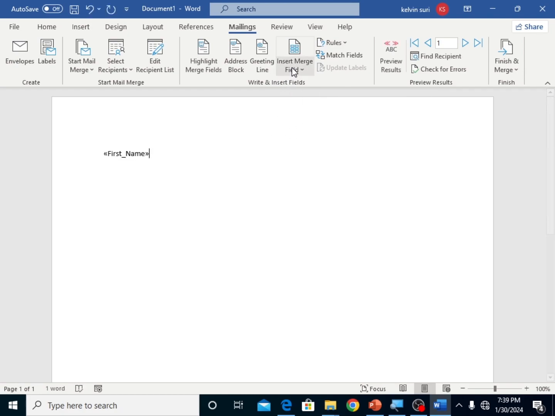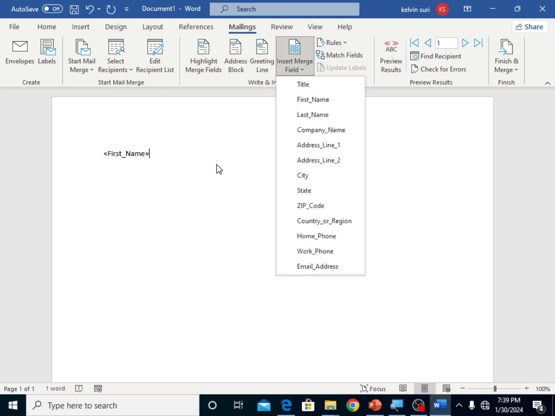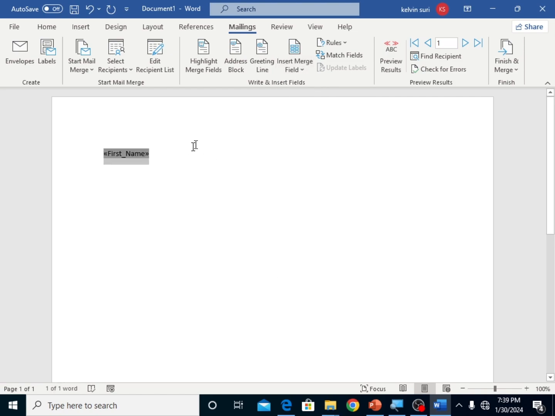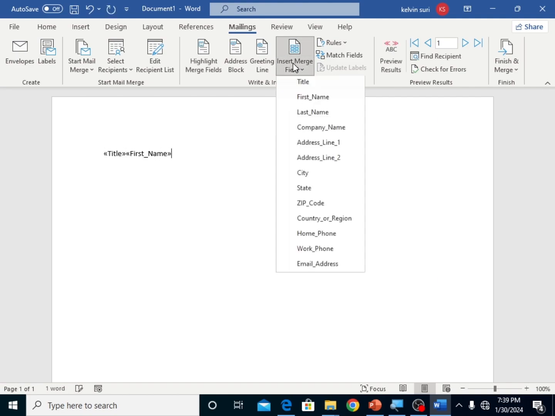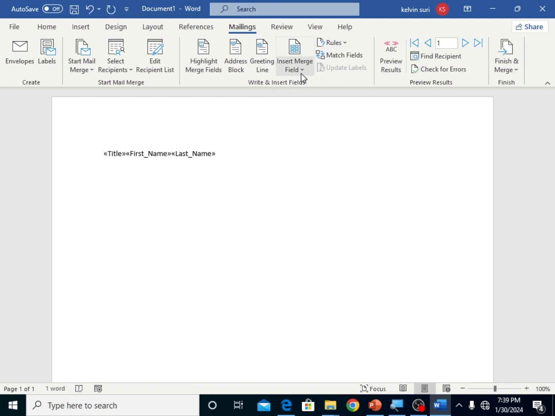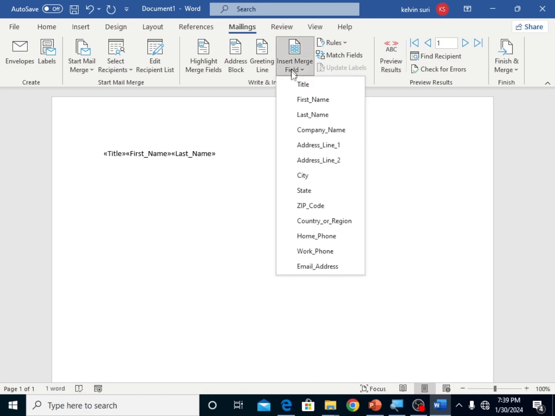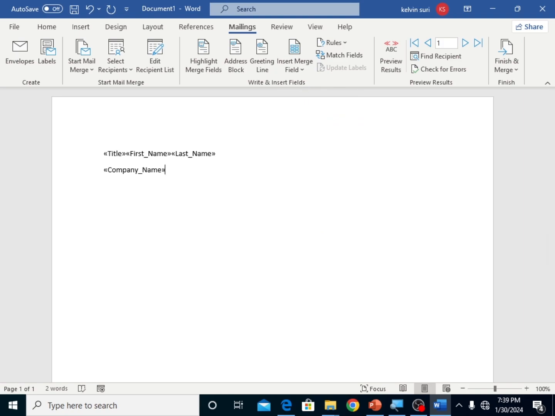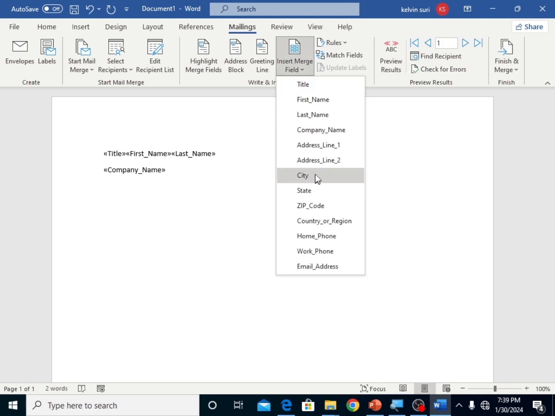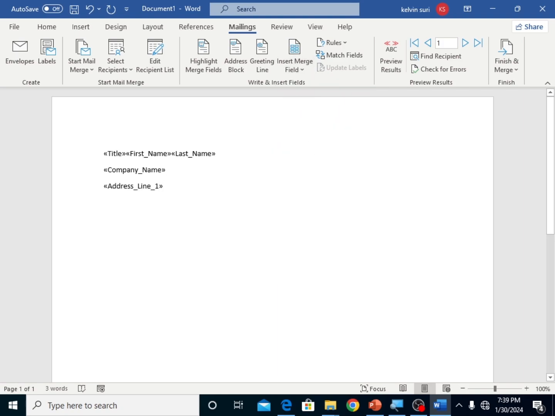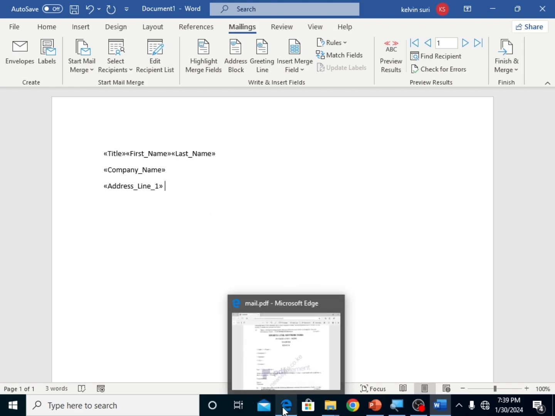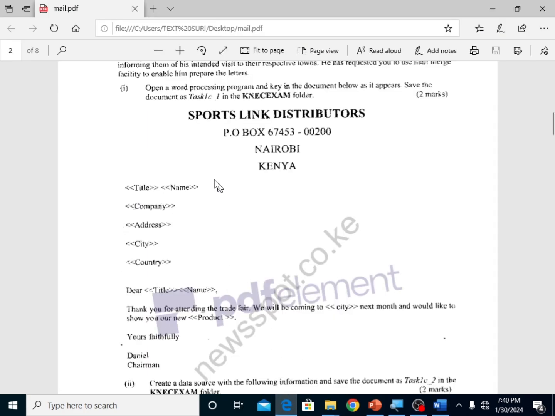For example, if you want to insert the title, you can insert it from here. First name, last name, you can insert them from here. The address line, the city, the company name, you can just insert them from here. This is how you can enter field names. So these are the field names. This is just an example, but this is how you can achieve it.